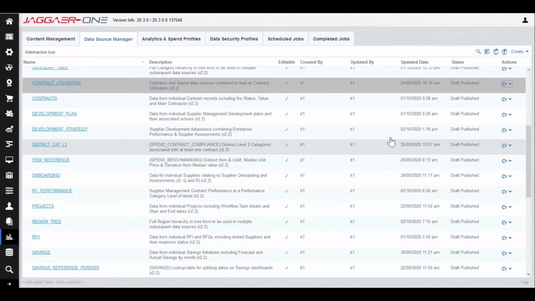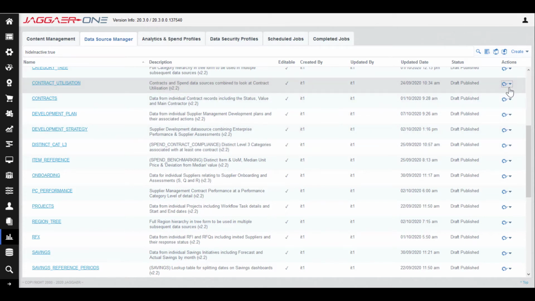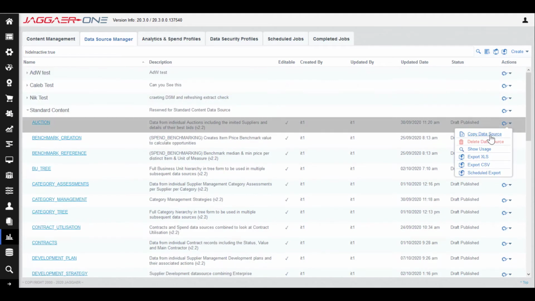But now with 20.3, I can come over to this gear icon under Actions. I can copy this data source and then make changes to it if I want to, without compromising the original data source. So if that data source is being used, for example, in some sort of Tableau calculation, I'm not going to be able to change it and it's not going to be affected by me. And I can also export it and make changes to it there.